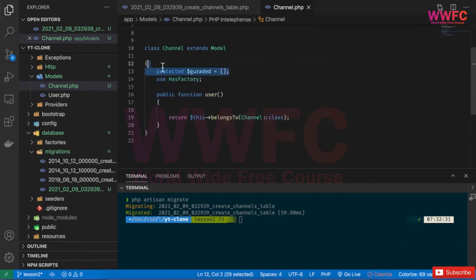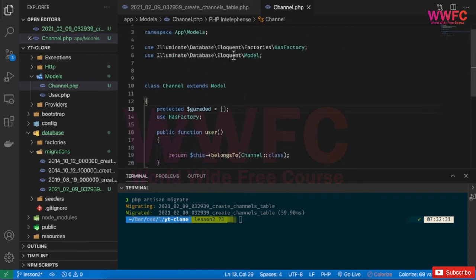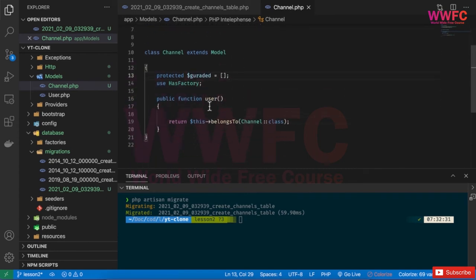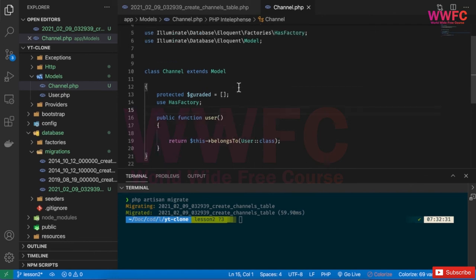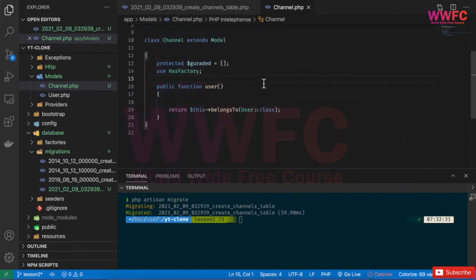So I have set guarded to be empty, so we are ready to fill anything inside the channel model. And also I added one user method, which is basically for the relationship between the channel and the user. So when I call user on the channel, it will connect me to the user class. So we are ready here.